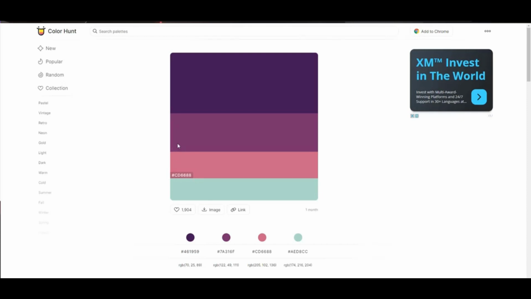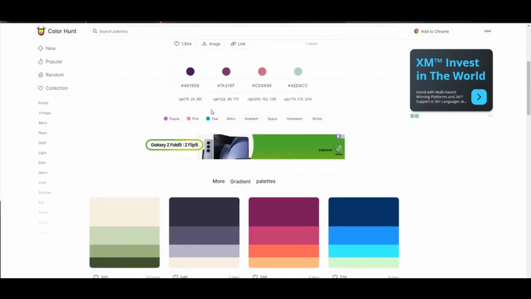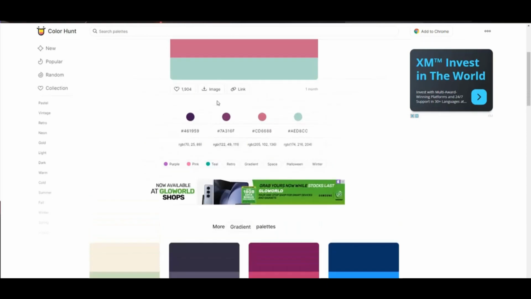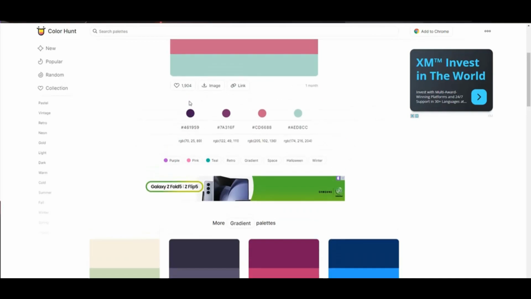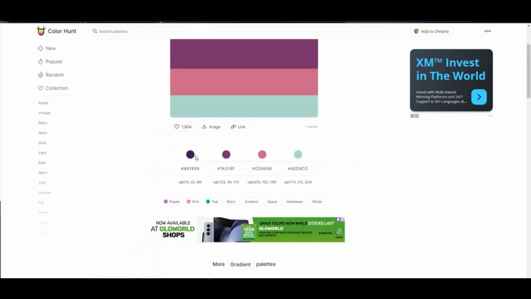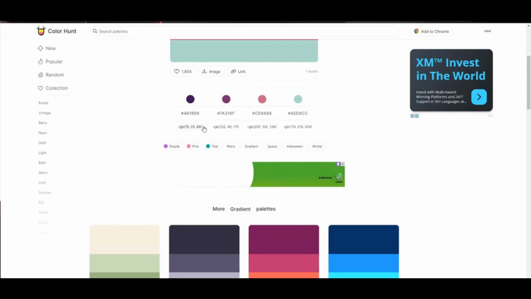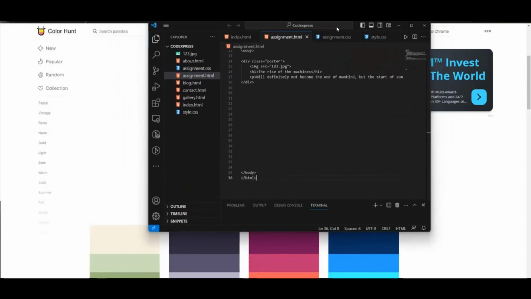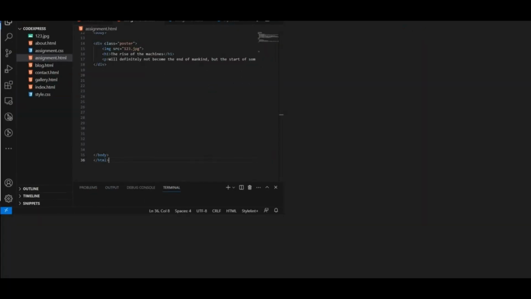Now if you make your choices, let's say for instance I want to work with this set of colors. What I'm going to do is pick these hex codes and then insert them in my CSS or my HTML as the case may be. Now I might make this my background color, my H1 color, and then maybe my H2 or other heading color.